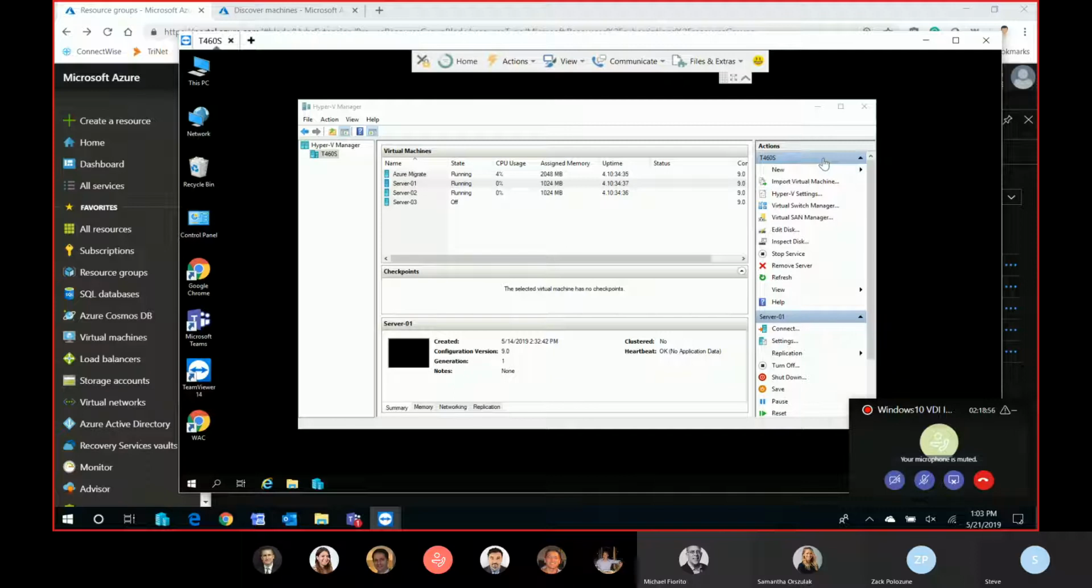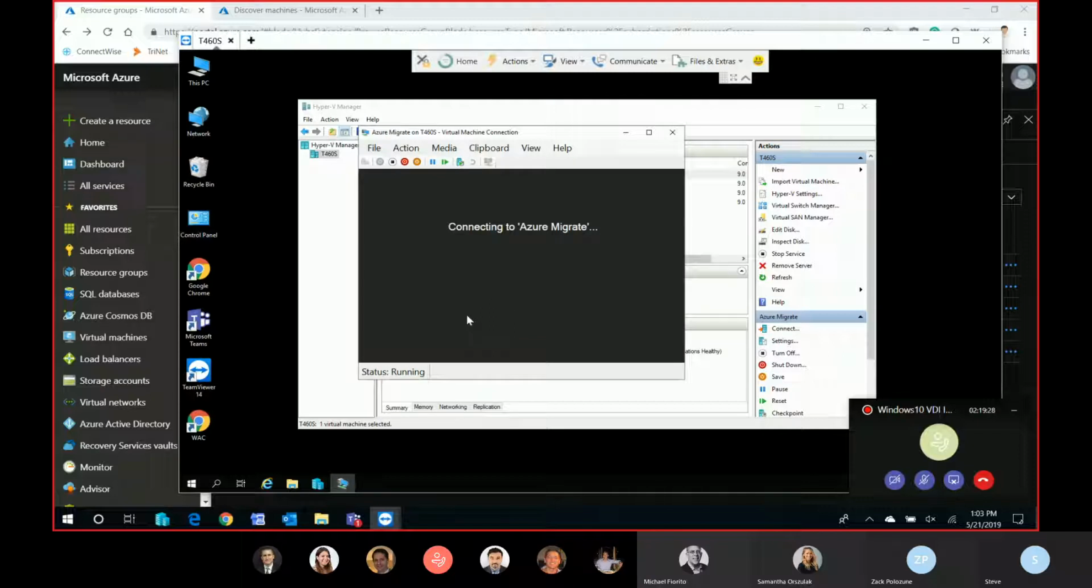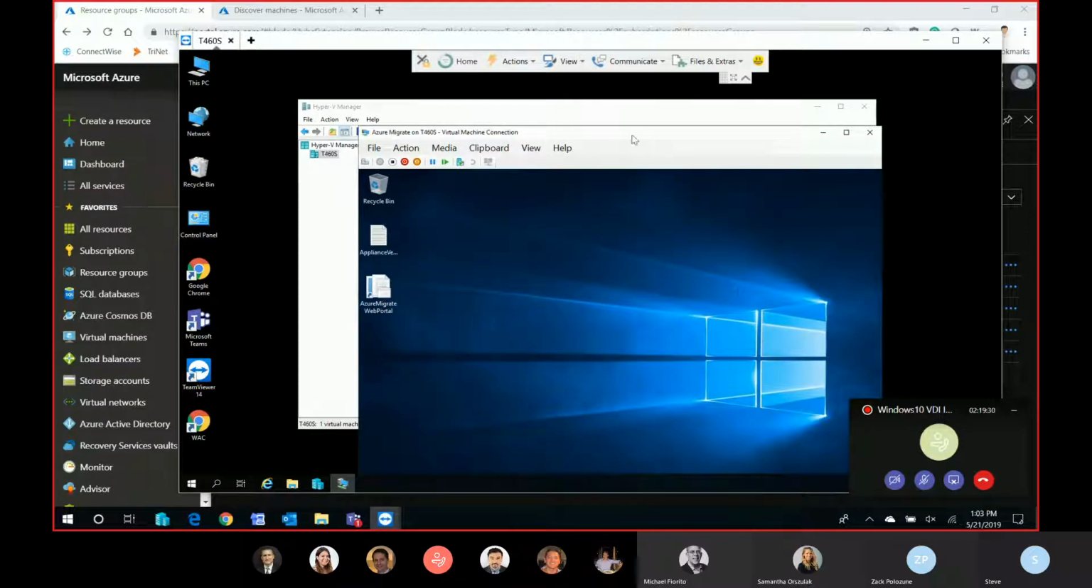Okay, so we have the Hyper-V, the 2019 server, and we have the 3 VMs on it, and we have the Azure Migrate, which is basically a virtual machine that they downloaded from Azure. When you set up the Azure Migrate, you can download a VHD and just add it to your Hyper-V. It's still in preview, but I want to show it to you guys. When you run the Azure Migrate, it's just a normal Windows server. I'm going to connect to it.